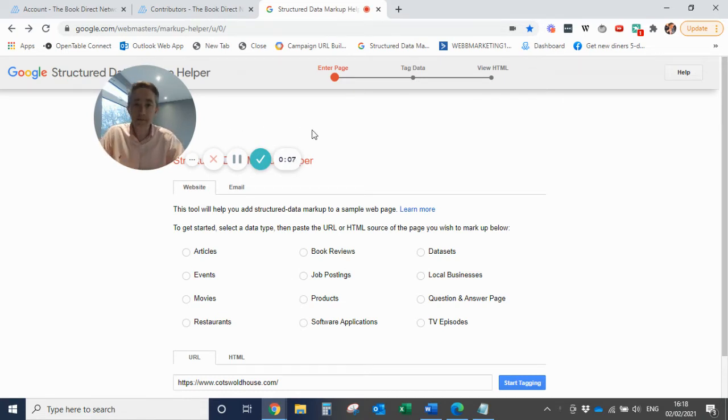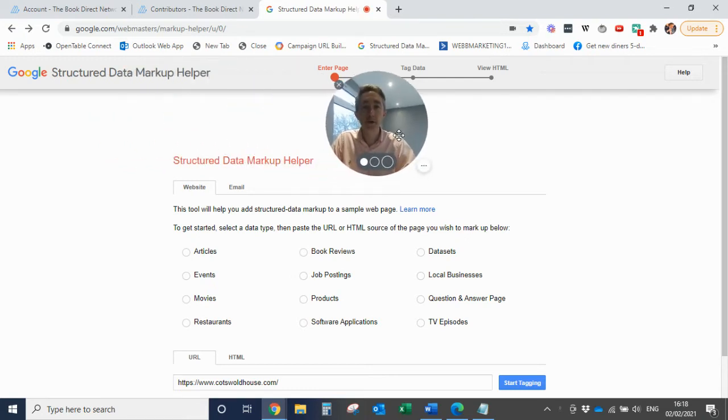Today, I want to do a little video. It's about structured data markup. Now, hear me out. It's not difficult, and it's not even complex. And I'll break down what it means.